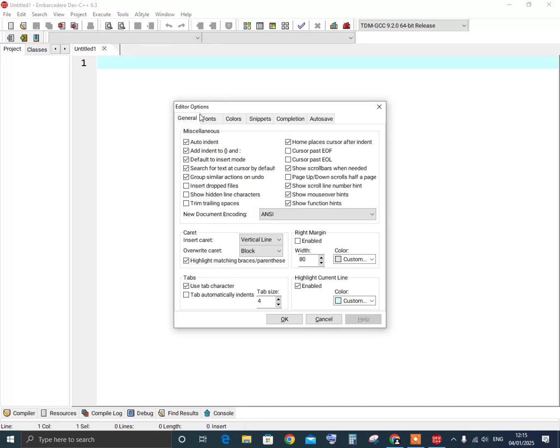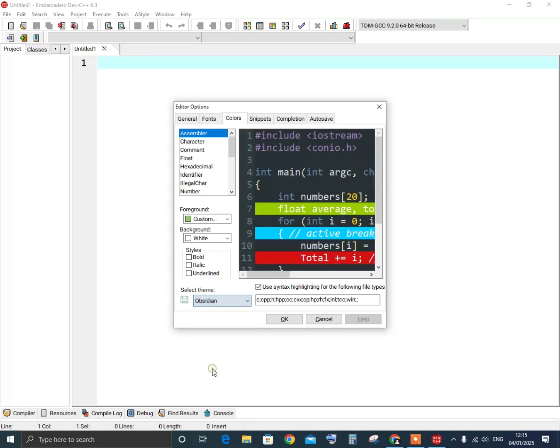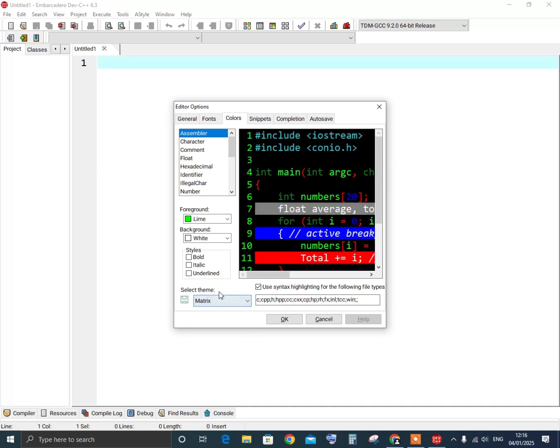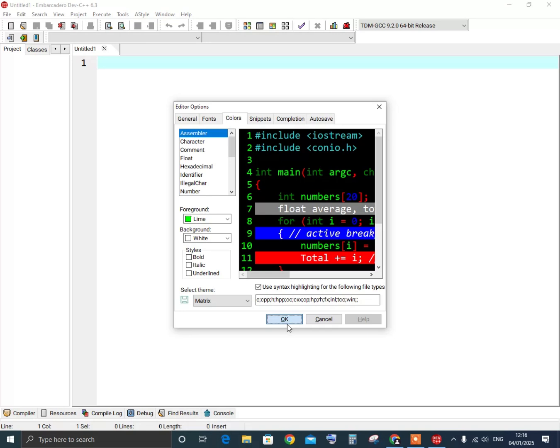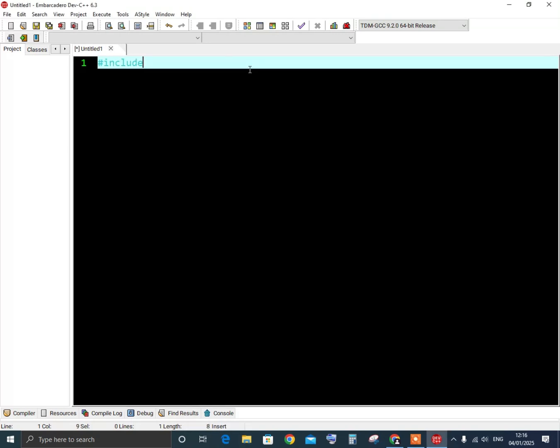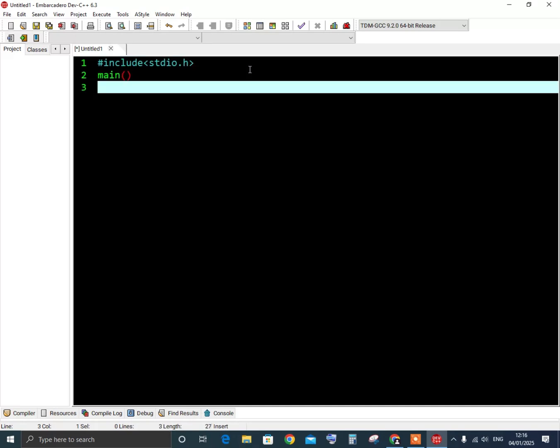In the window that opens, navigate to the Colors tab. Click on Select Theme, browse through the available options, and choose the one you like. Click OK to apply the changes, and that's it. Now you can use Dev C++ with a fresh, personalized look that's both functional and visually appealing.